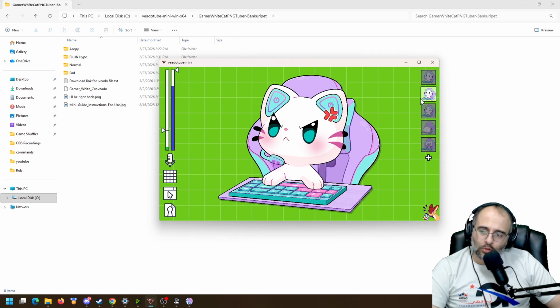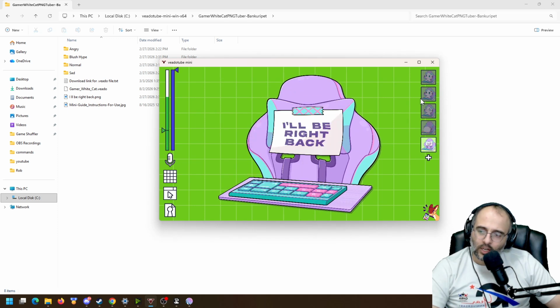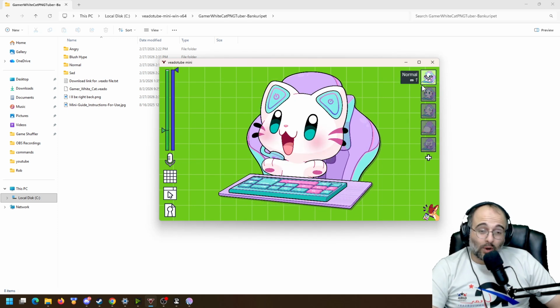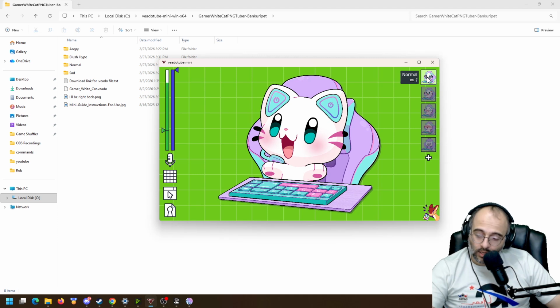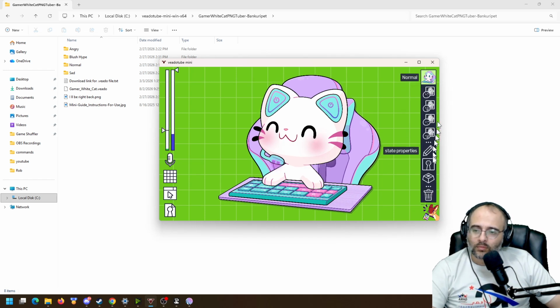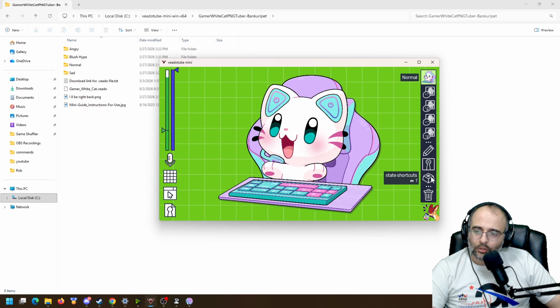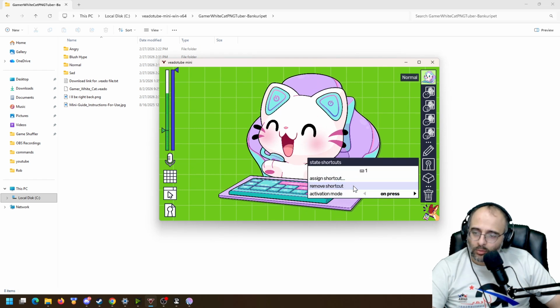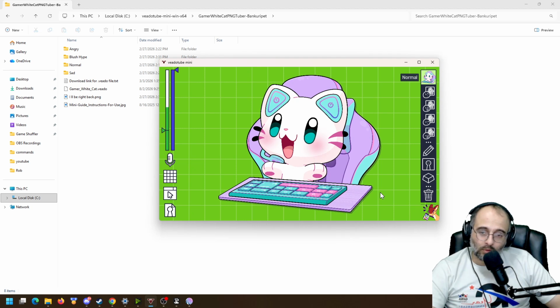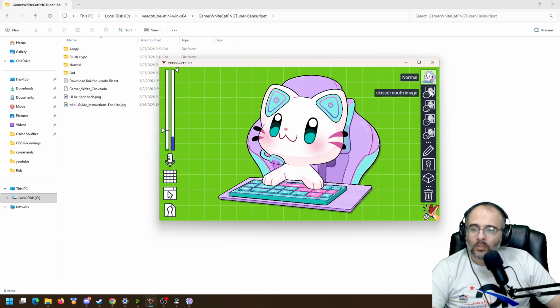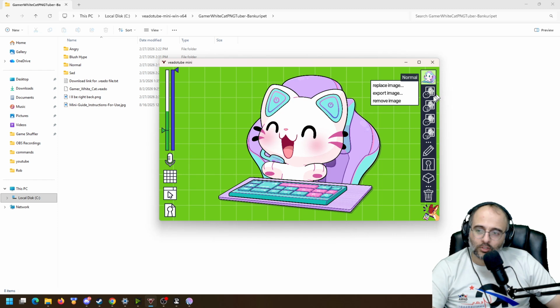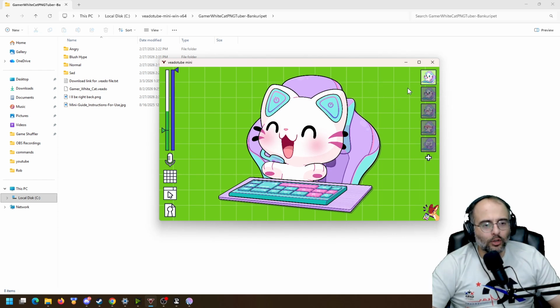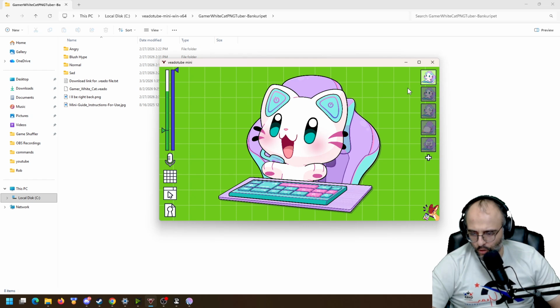So I'm pressing 2, it's mad. 3, it's sad. 4, it's embarrassed. 5, be right back. I don't want these because I have my commands on my tablet. So I'll click one, go to state shortcuts, and remove shortcut. And I'll do that for all of them. But if you want to keep those, then keep them. Just give me a second while I remove all these. Okay, I just removed all of the number pad shortcuts.